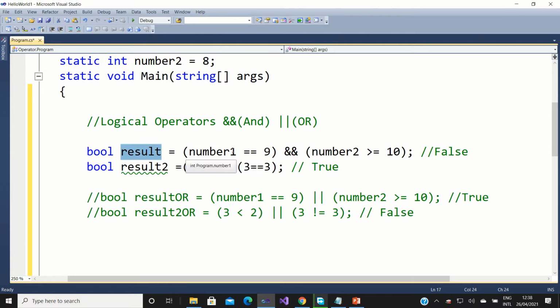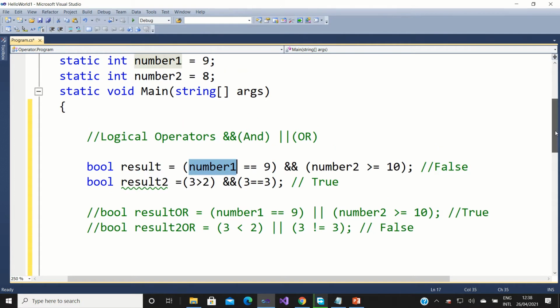Let's check this one. So number 1 is equal to 9. So here we are trying to check 9, is it equal to 9? Yes, that means this expression is true. Let's check now the second expression. Number 2 is equal to 8. But here they say that this 8 is greater or equal to 10. Is 8 greater or equal to 10? False. That means the first expression is true, but the second expression is false. That means this AND operator can return a false.